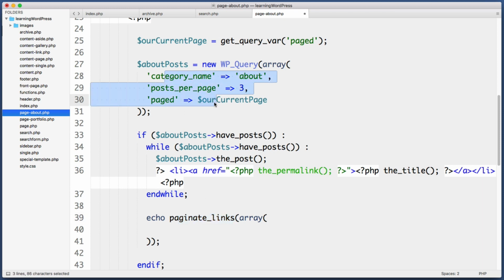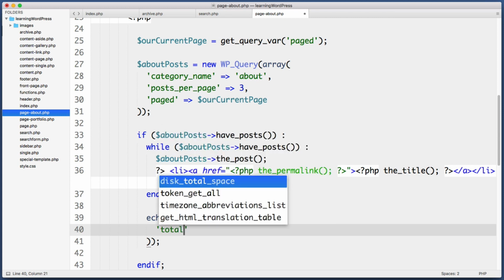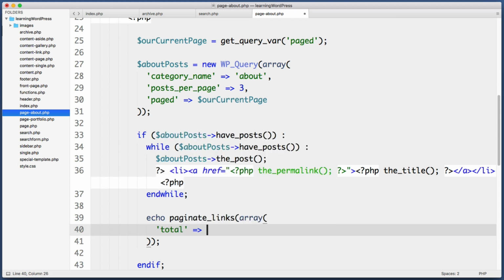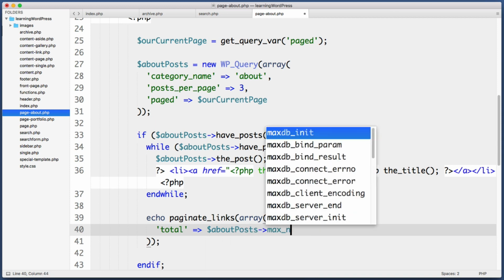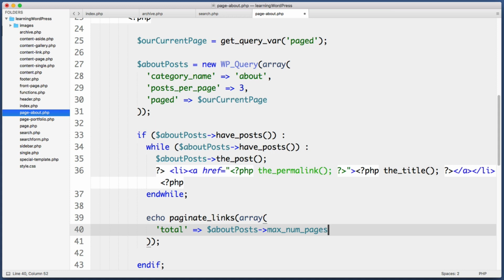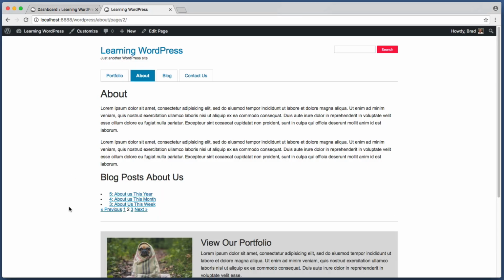will produce. So this function is on the lookout for a property named total, and then we can just set that to equal our about posts collection. Look within it, again, for max num pages. So this way, this function has all of the information about our custom query that it needs to work. So let's save this, refresh, and there we have it.